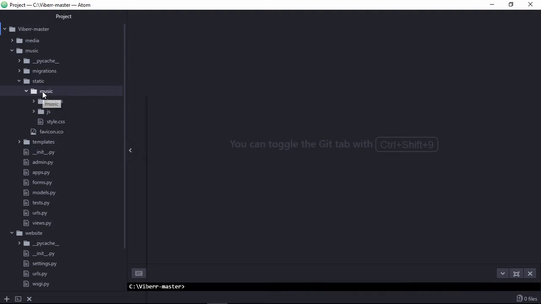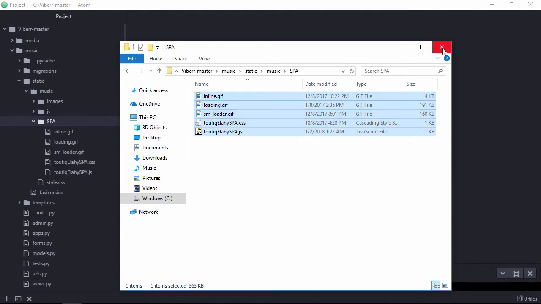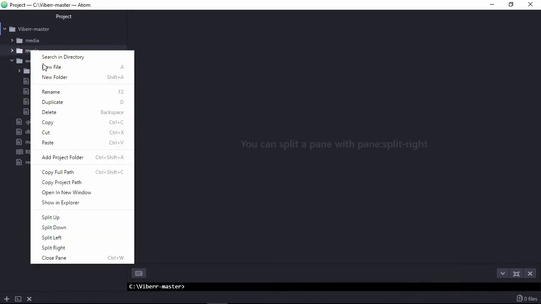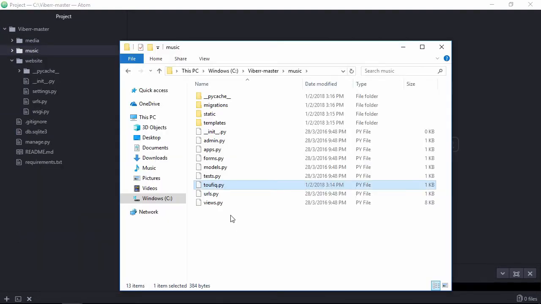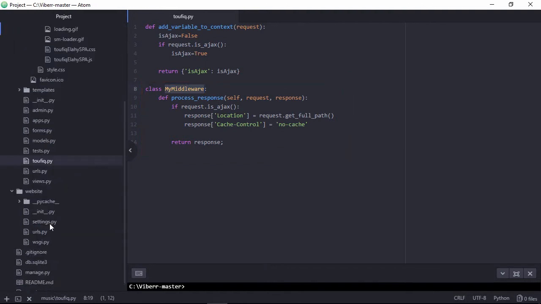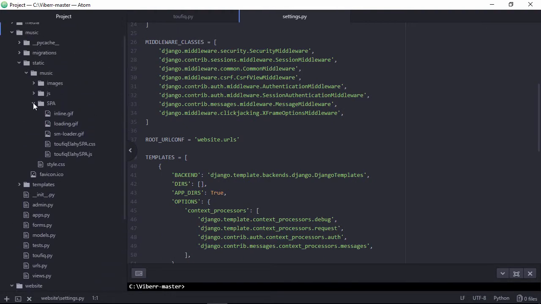Create a folder SPA and copy all necessary files of the plugin and place them inside this folder. Copy the toufiq.py file and place it along with the other .py files. Here, this function will always be called, and this middleware function is responsible for setting the response header. Let's register this in the settings.py file of the project.